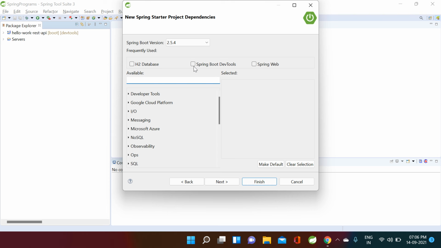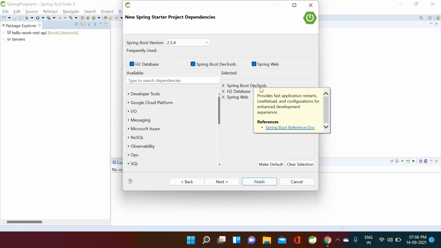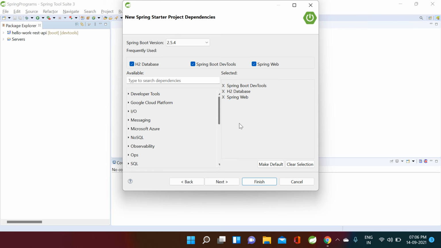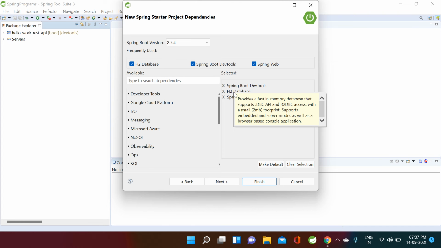From here we need to click on the dependencies. I will select Spring Boot DevTools, Spring Web and H2. H2 database is an in-memory database, and Spring Web is used to implement the Spring REST APIs. The main advantage of Spring Boot DevTools is that it will do the auto deployment. If we do any changes in the controller, in the DAO layer, or in the service layer, it will auto compile and do the auto deployment.